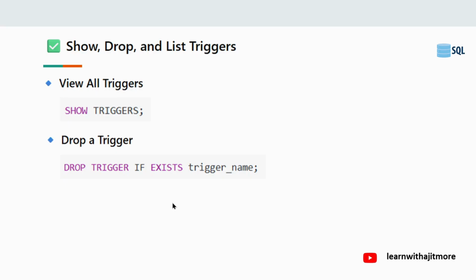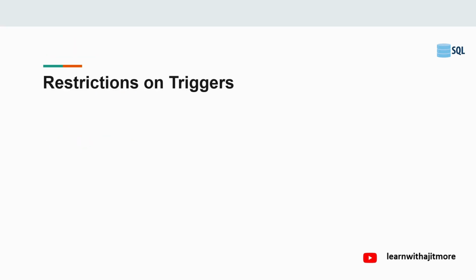Okay. Now we will just quickly go through the trigger restrictions. Getting? And then the trigger part will be over. Then we will see the next concept, what are remaining.